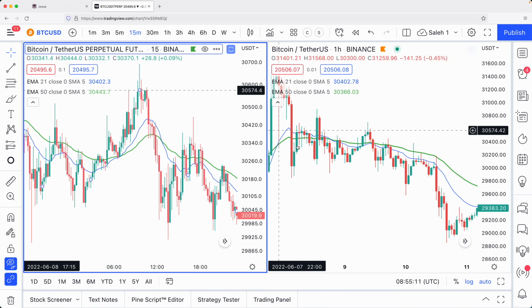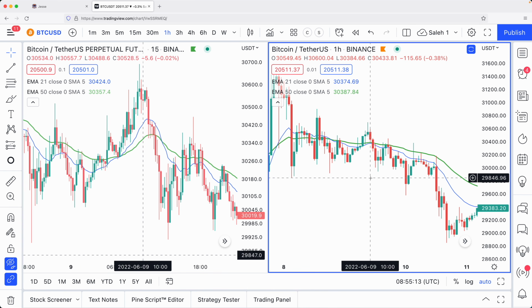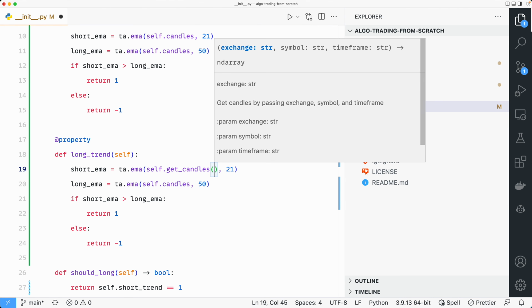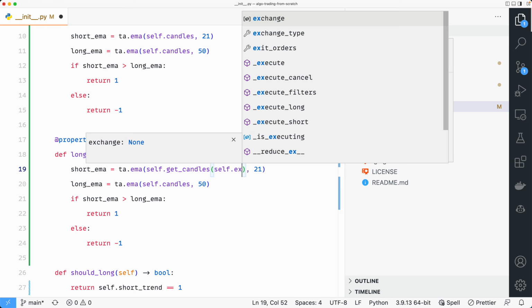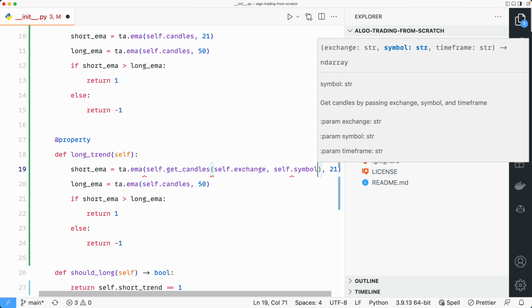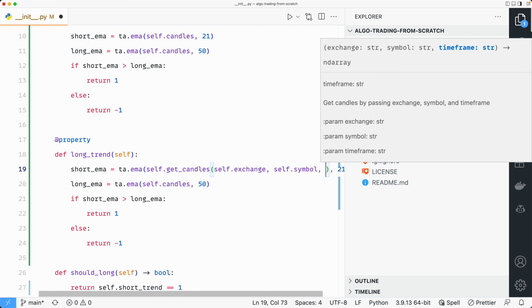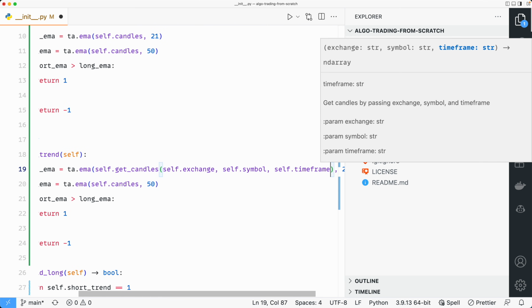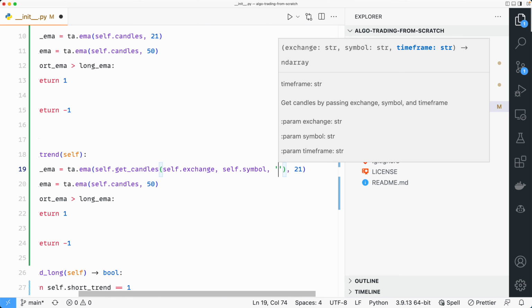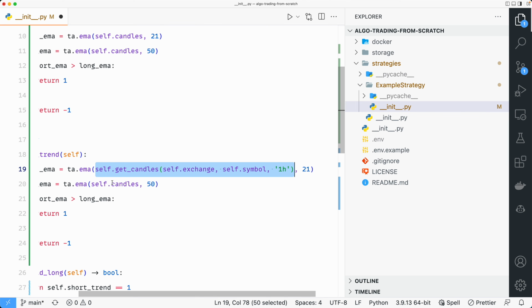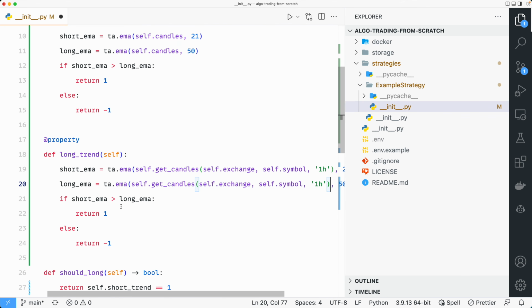To get them for the hourly time frame, I need to specifically ask for them. To do that, I'll be using the getCandles method. The first parameter is the exchange, which I will pass in the current exchange. As for symbol, I will pass in the current trading symbol, which is BTC USDT. And as for the time frame, instead of passing it as self.timeframe, which gives me the current trading time frame, I will specifically ask for the hourly time frame. And then I will repeat this for the long EMA as well, and we should be good.